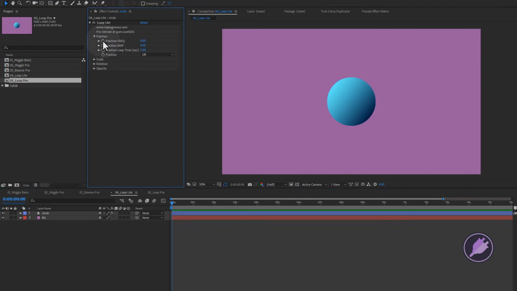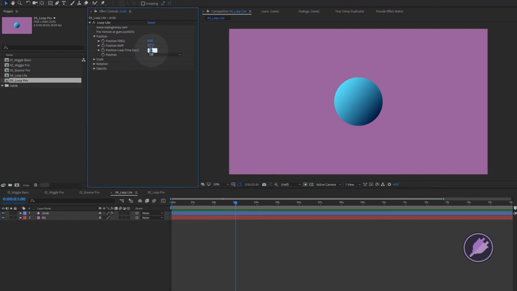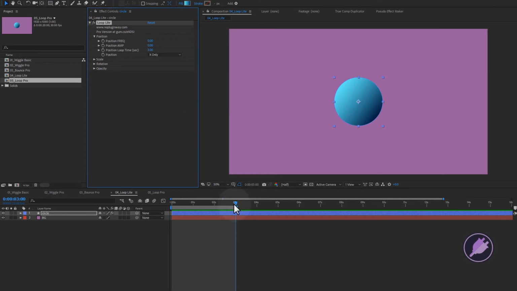So if we take a look up here, initially it looks pretty much the same. We have frequency and amplitude, but then we also have loop time in seconds. So I'm going to come out here to 3 seconds, and I'm going to change my loop time to 3, and I'm going to change the drop down. I'll change it to X only, and let's set the end of our work area and do a ramp preview. We've got to add some frequency and amplitude to this. So let's increase the amplitude.